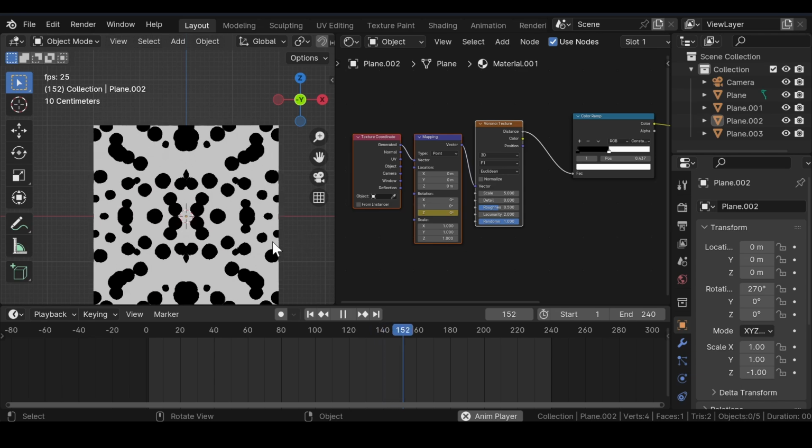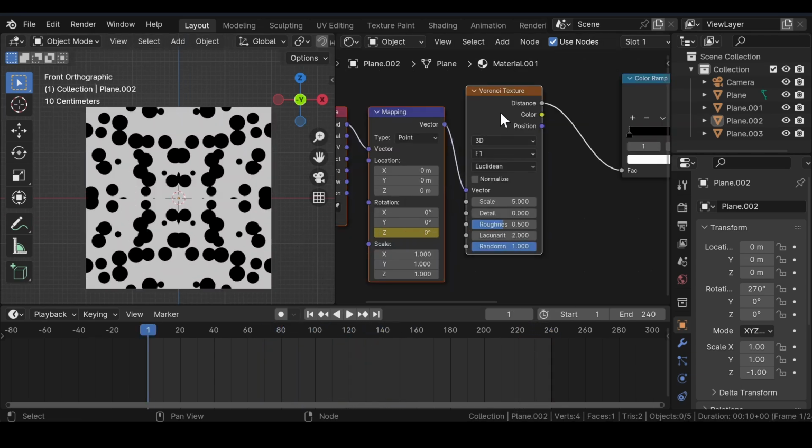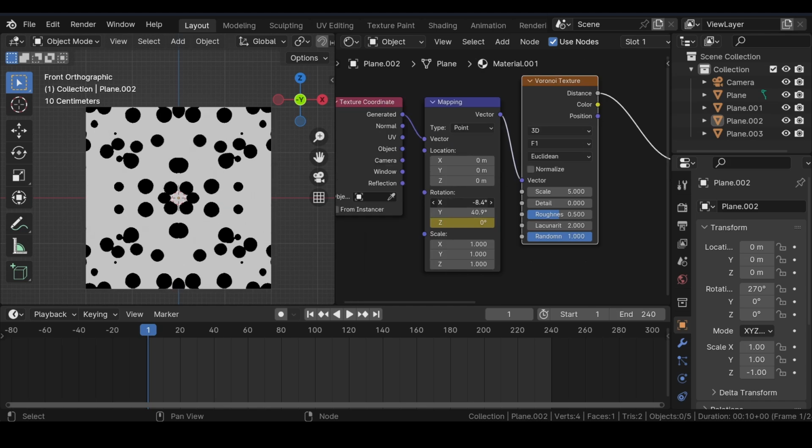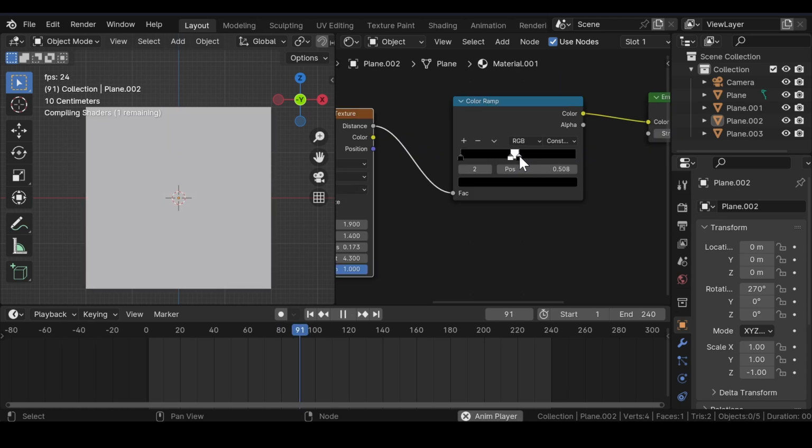As you can see, with just a simple trick we have made a more seamless looping animation. Now you can add any texture you want and play with the location and rotation values to get some random designs and patterns. You can also adjust the color.